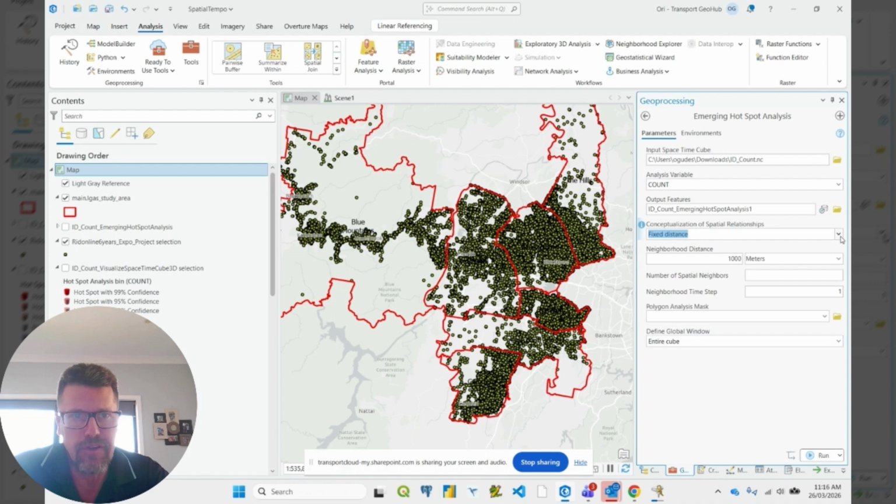And then I define the neighborhood distance, 1000 meters. You can also define a mask if that's required. And I'll hit the run and we'll jump into step three.